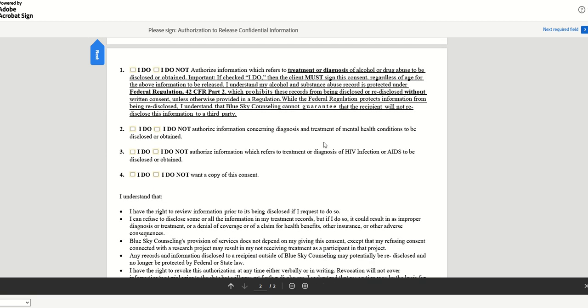So for the purpose of this training, it's important to understand the first question is authorizing information which refers to treatment or diagnosis of alcohol or drug abuse to be disclosed or obtained. So in order for us to even acknowledge that you are receiving services with us, we would need you to say I do so that we're able to talk to DHHS or whoever it was that you needed this release for. That way we're admitting, we're saying that you do receive services at Blue Sky Counseling for substance abuse treatment.